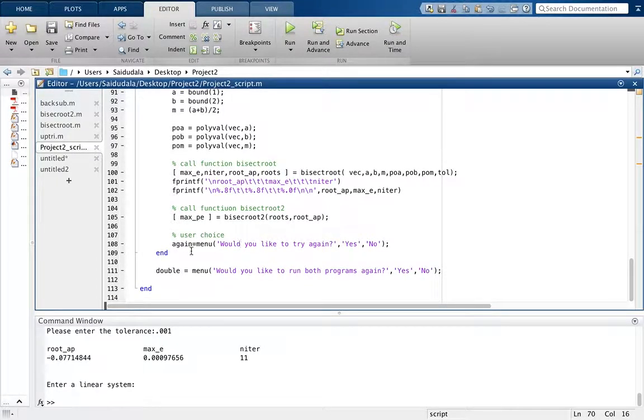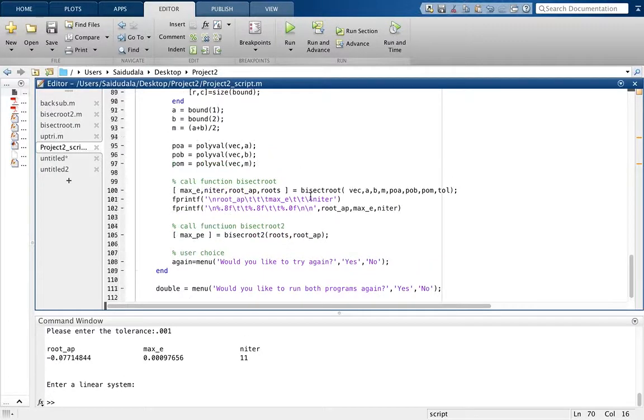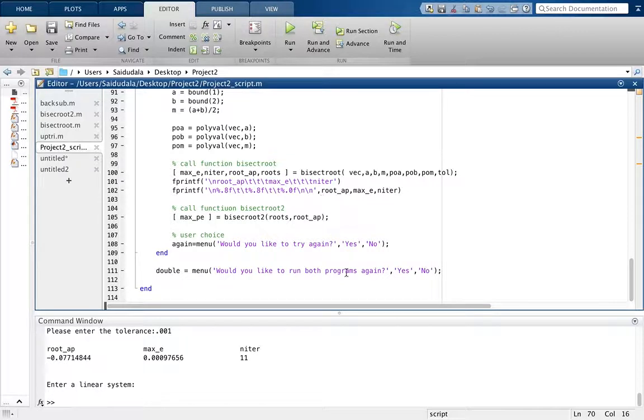It will ask the user if they would like to try again with a different set of inputs, and if the user selects no, it will ask the user if they would like to run both programs again, and if the user selects yes, it will run through only this portion of the code. This menu statement runs through the whole code or ends the code right there.